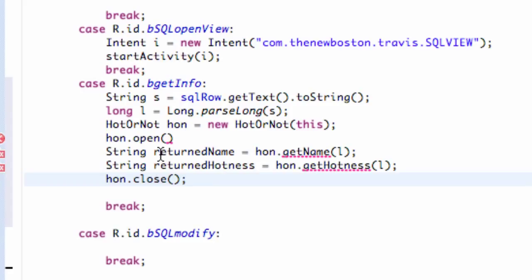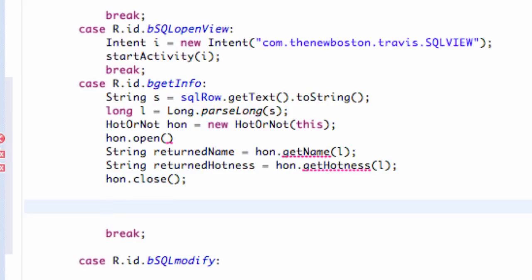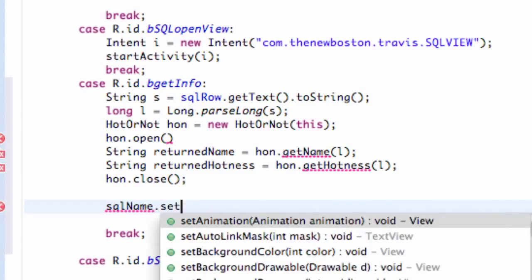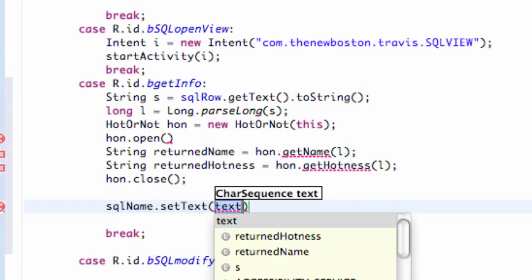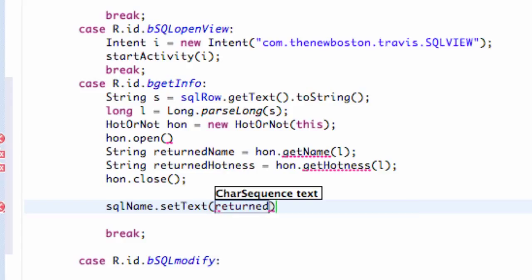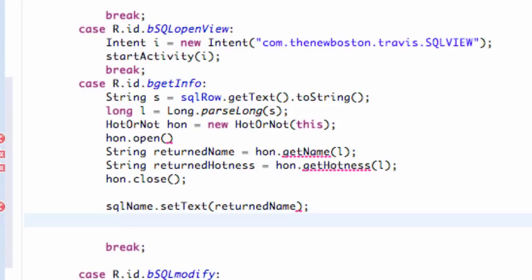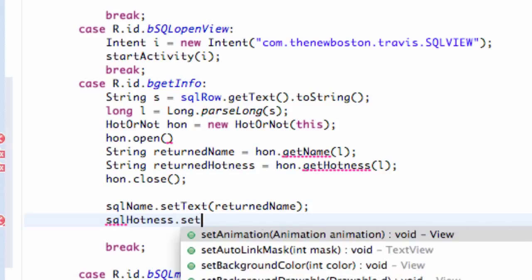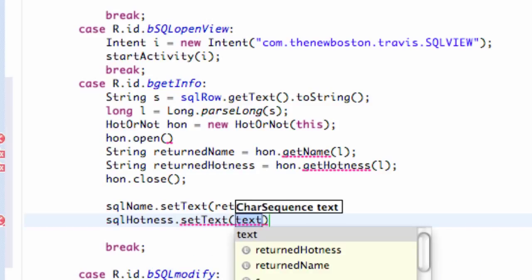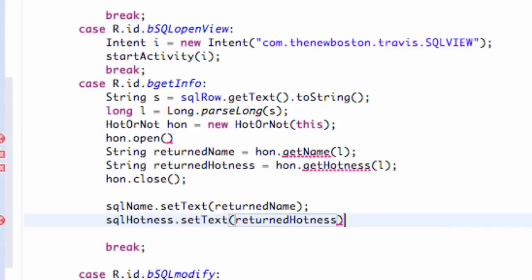Now we have our returned name and our returned hotness. So we just set our edit texts to equal that returned name and that returned hotness. Our edit text is called SQL name, dot setText, and we set it to our returned name. Then we set our hotness edit text to our returned hotness. So there we go. We pretty much have everything set up.